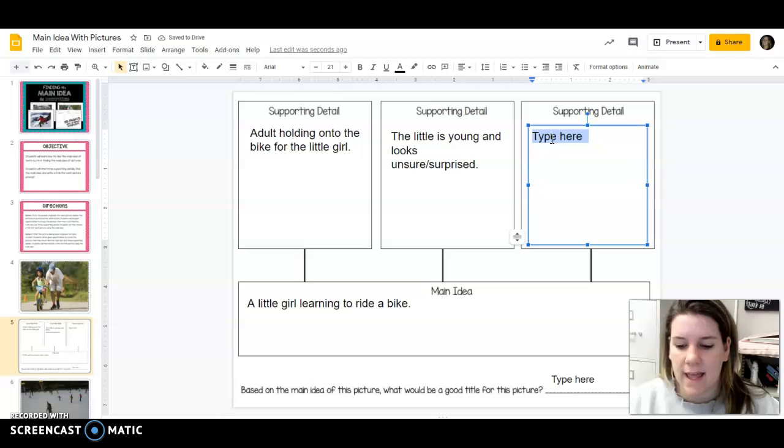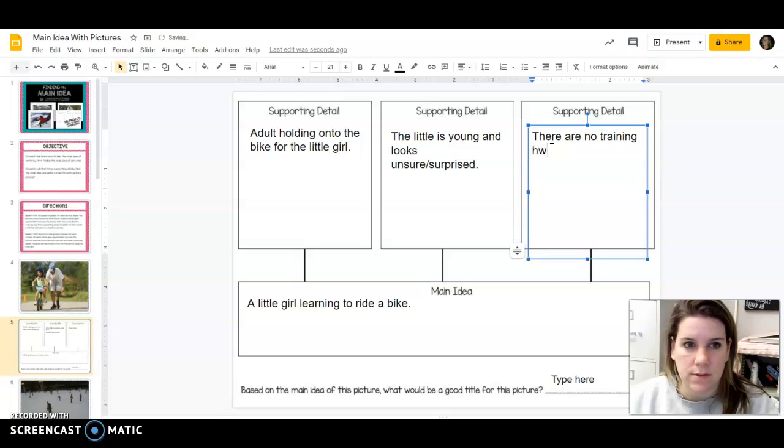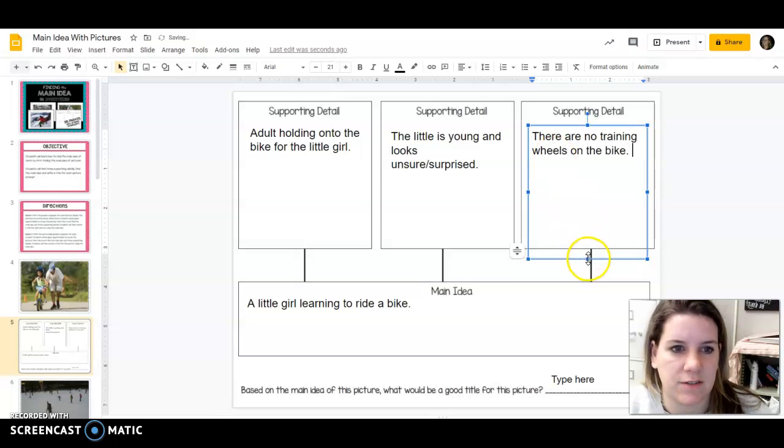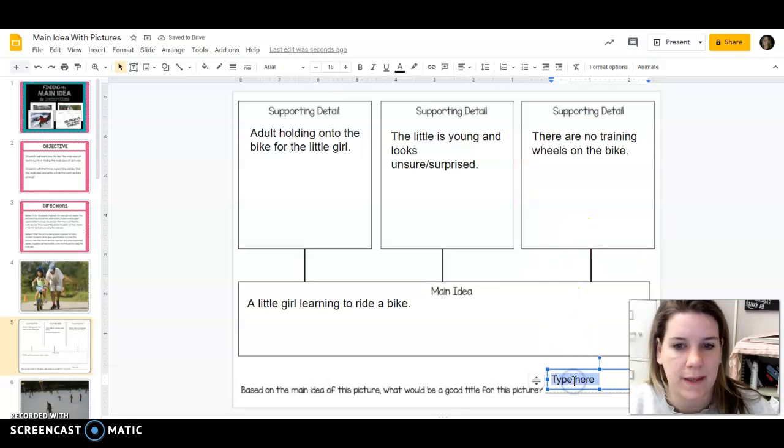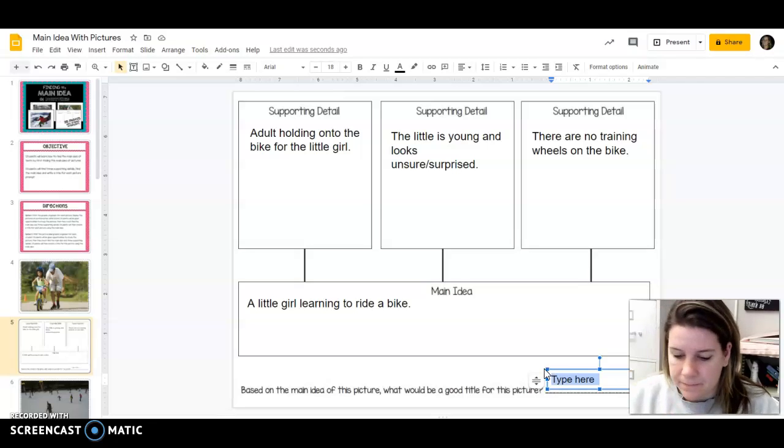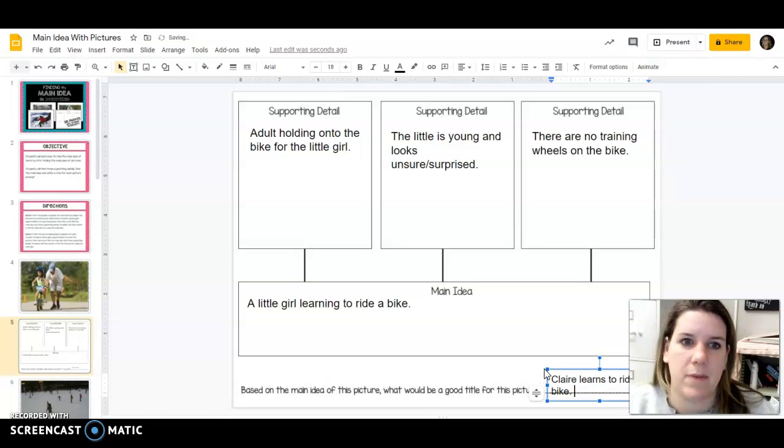And then my last one I'm going to say is that there are no training wheels on the bike. So that also tells me that she's learning to ride the bike. Okay? Now, my last step is to pick a title. The title is kind of similar to your main idea, but I'm going to give this girl a name, and I'm going to call her Claire. Claire learns to ride a bike is going to be my title of the picture.